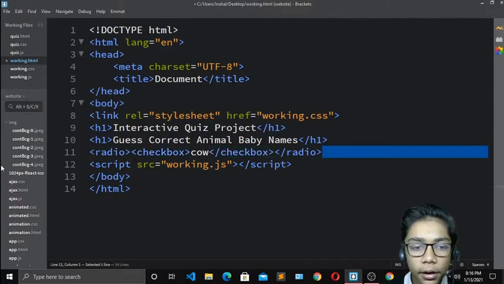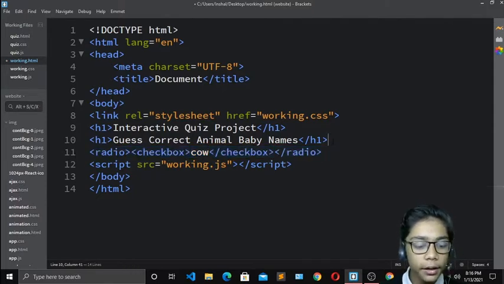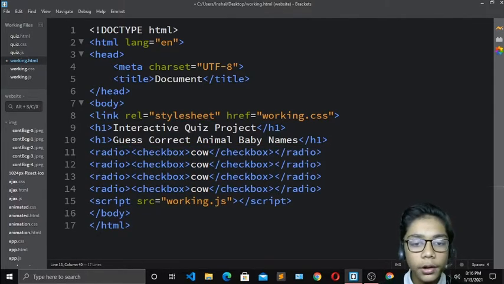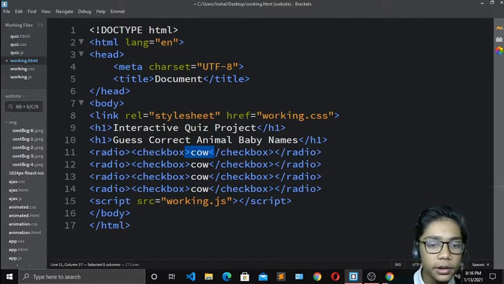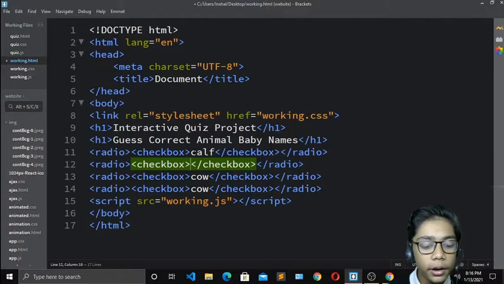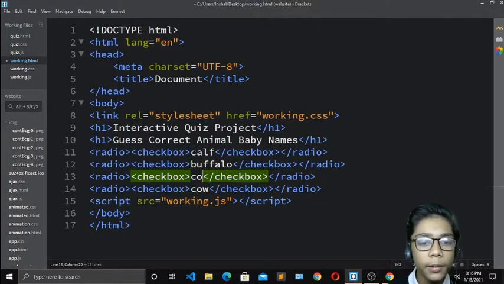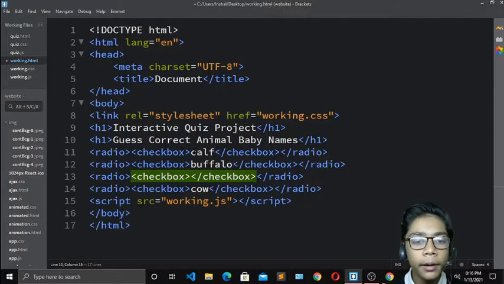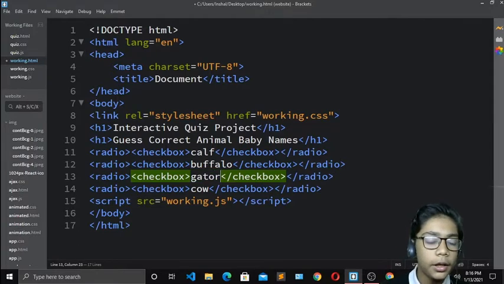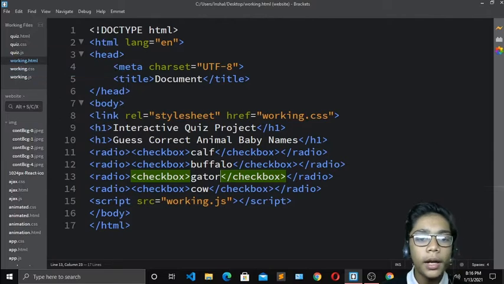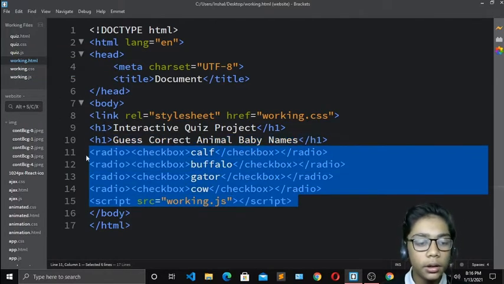I will copy these things and paste them. Now when you've done that, I will change it to giraffe, and over here I will write buffalo. You can write any animal name you want. I'm also writing randomly, and you can change the names randomly if you want. Now I will write gator, like I was telling you. I will hit save, and now it will be shown randomly.